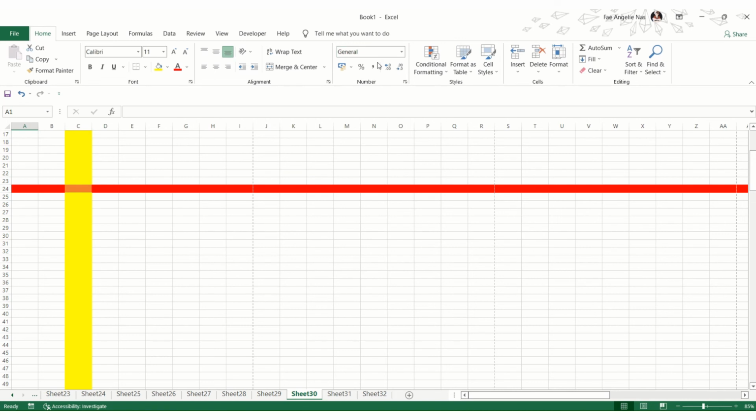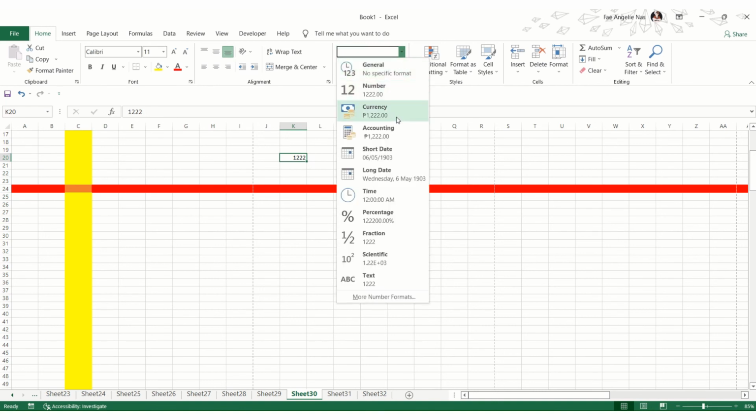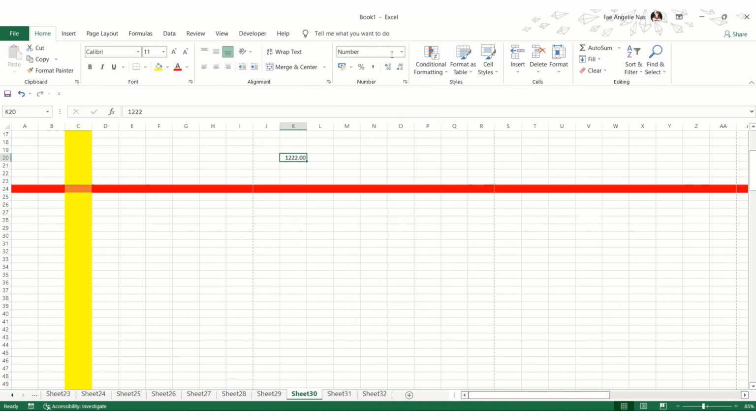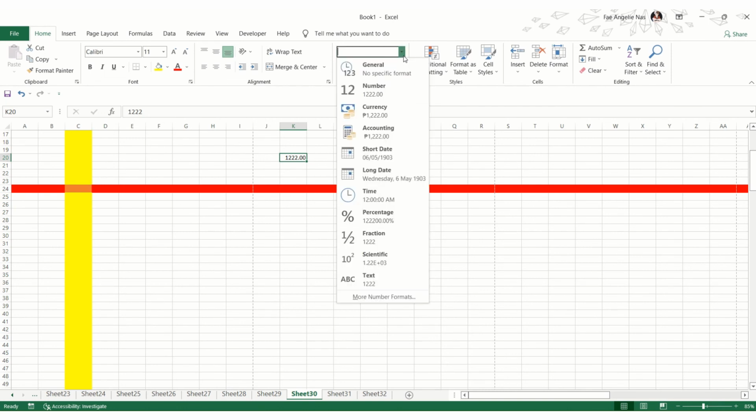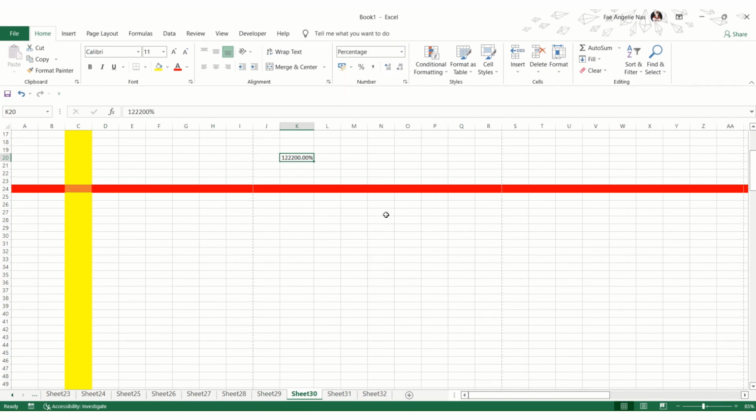Or for example, if you enter information here, for example a number, you can edit what type of number this is. So is this a text? Is this a number? Is this a currency? So you can change the type of information or data you entered in your cell, especially if it involves numbers.